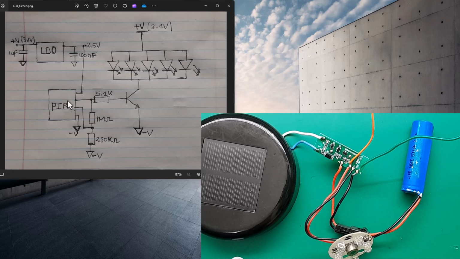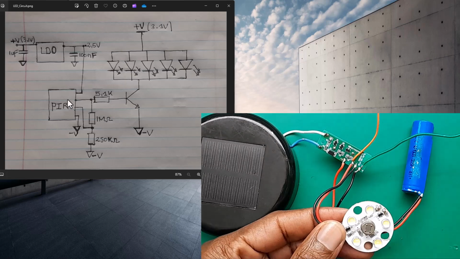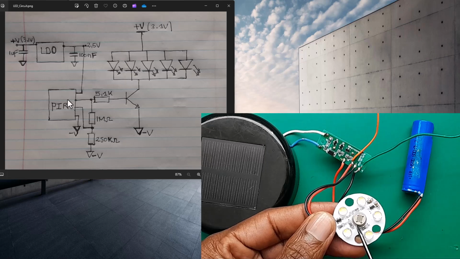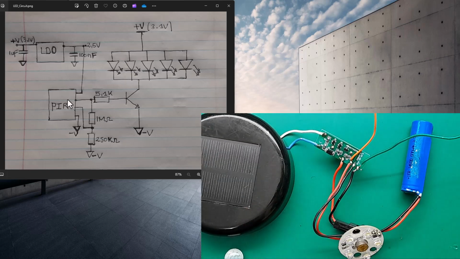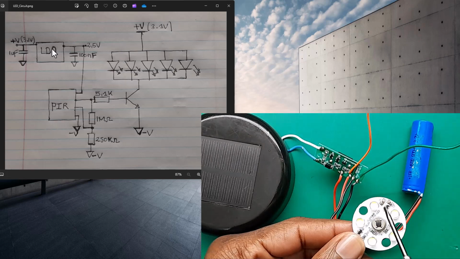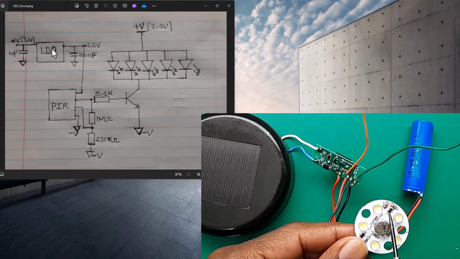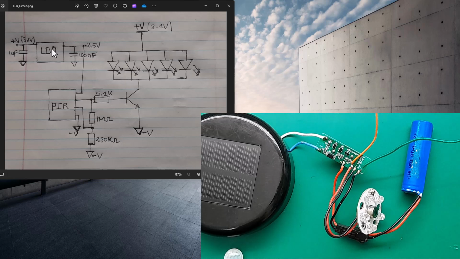And the reason being is that the PIR sensor here is a 2.5 volt PIR sensor, so it will not work from a 3.1 volt. If you connect a 3.1 volt directly, this PIR sensor might misbehave or it might fail. This is why you need this LDO regulator. So that's the very, very tiny 2-3 pin integrated circuit there, that is an LDO.